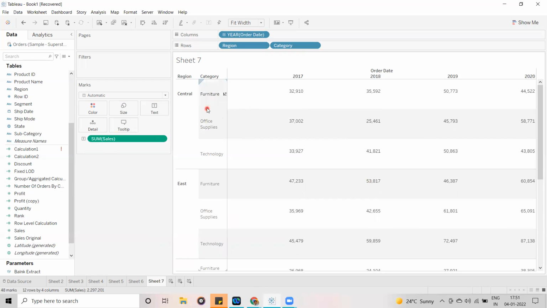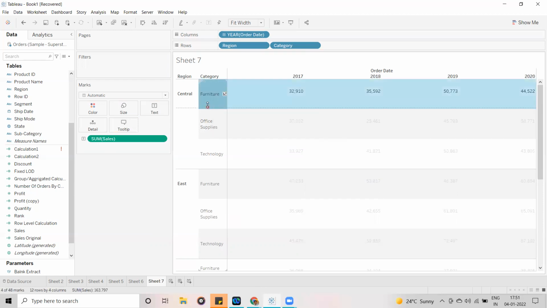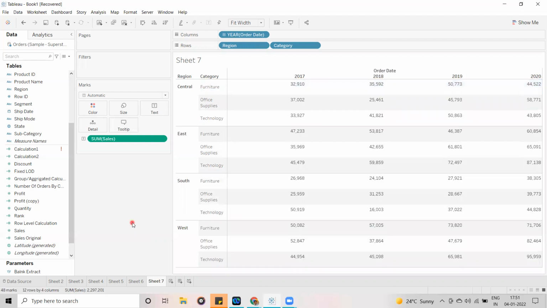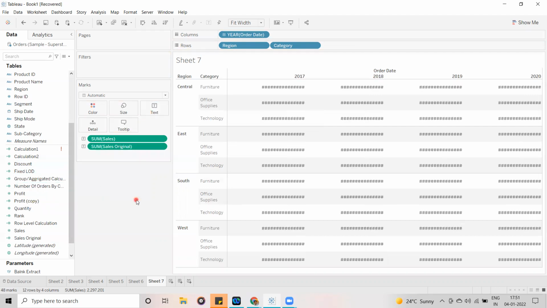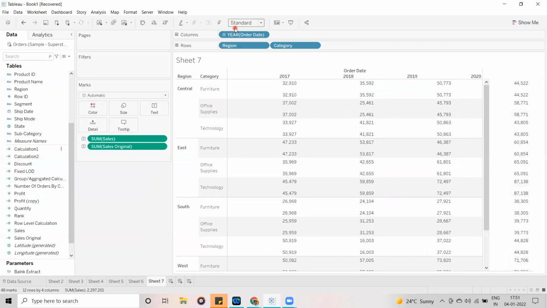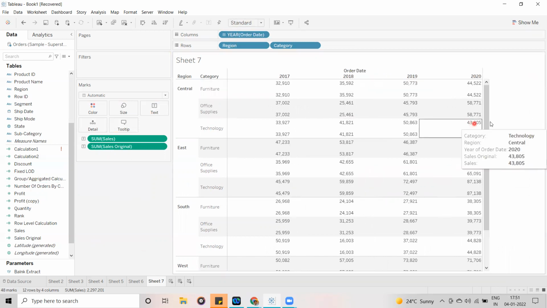Guys, these are the values we are having, right? So concept-wise you guys are clear, right? Now again I am using the sales original field, and here I am going to increase the size a little bit. These are the values we are having. So let me use this standard one.